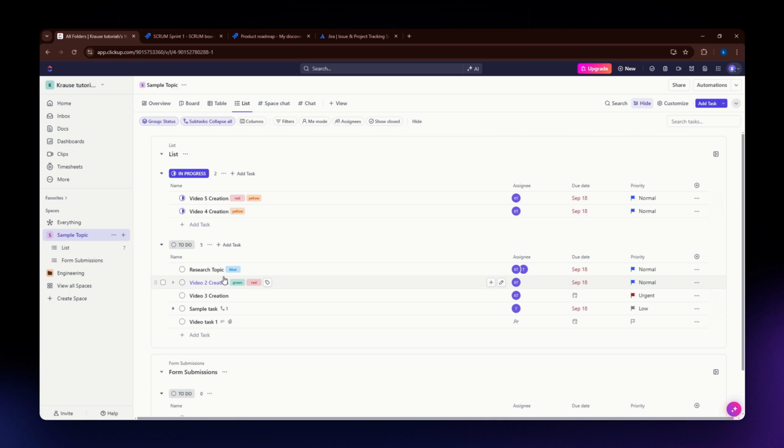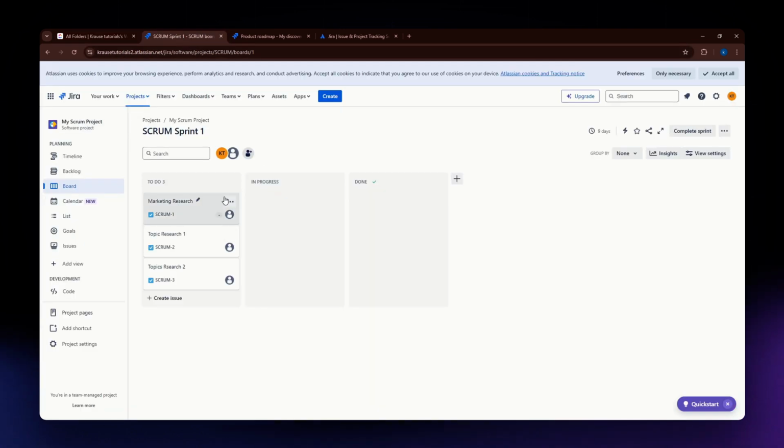So at the end of the day, both ClickUp and Jira are excellent tools. It just depends on your team's specific needs. If you want customization and versatility, go for ClickUp. But if you need robust features for software development and agile processes, Jira is the way to go. I hope this comparison helped you decide which platform suits your workflow better.